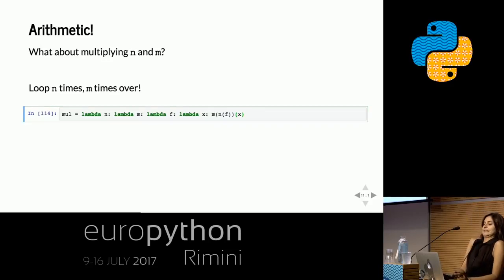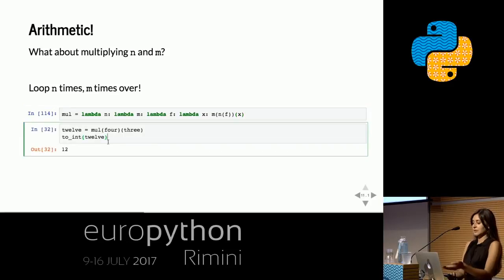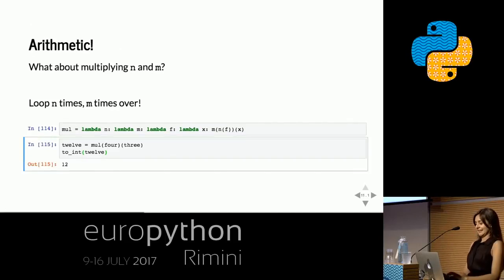Okay, so if I apply m to a function that loops n times, then I should get a function that loops n times m times, is how I'm trying to think about this thing. Let's see what happens. All right, it didn't explode. Does it give us the right thing? This is what I'm expecting. I should be able to multiply 4 and 3 and get 12. Let's see what happens. Yay!